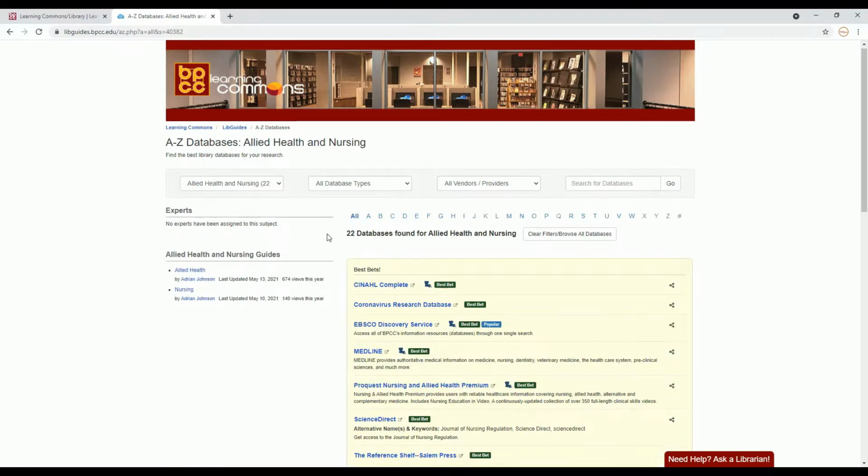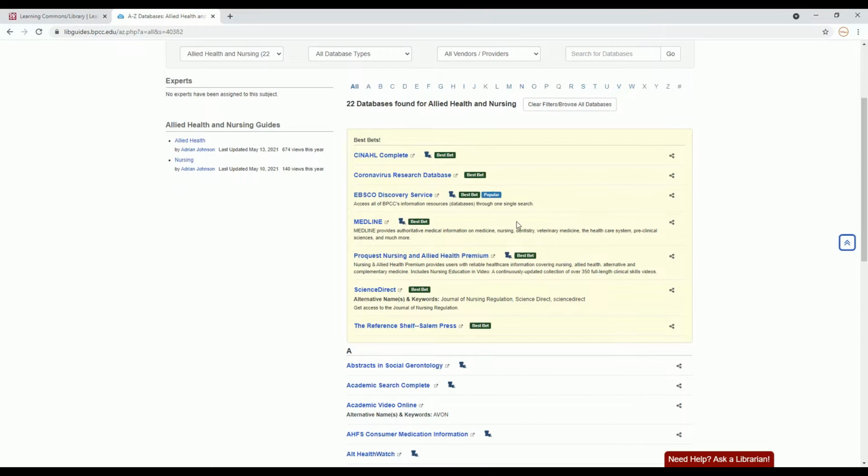Notice these 6 at the top of the list in the yellow box. These are best bets databases selected by our librarians because they best align with class assignments and requirements for this subject area here at BPCC. So I recommend always starting with these resources if you are just starting your research. In this orientation, we will be looking at CINAHL, MEDLINE, and ProQuest Nursing and Allied Health.